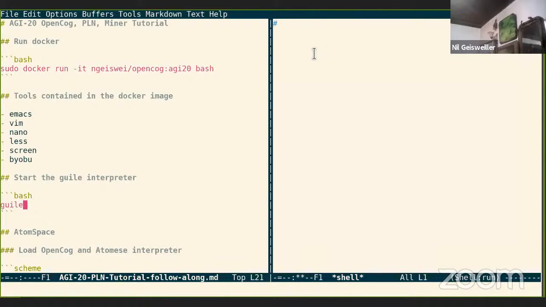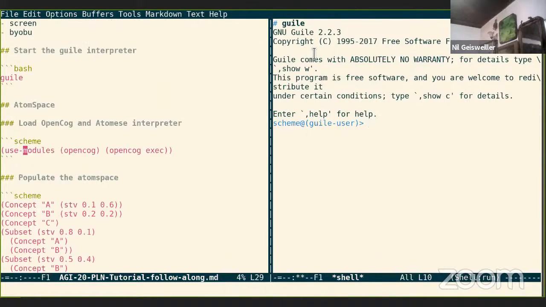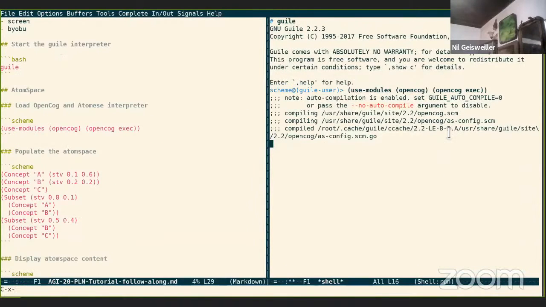Okay. So the first thing we're going to do is enter Guile, the Guile interpreter. And then we're going to load OpenCog, and we're going to load Atomese. I'm going to type everything so that I'm not going too fast. It's going to take maybe 1 minute because the first time it has to compile, and it's a fresh image.